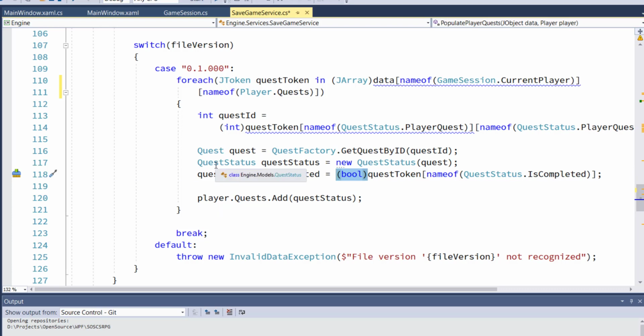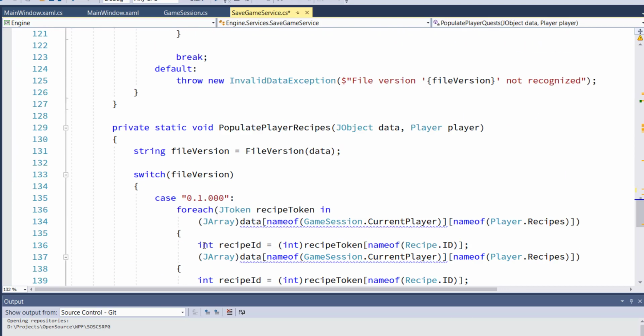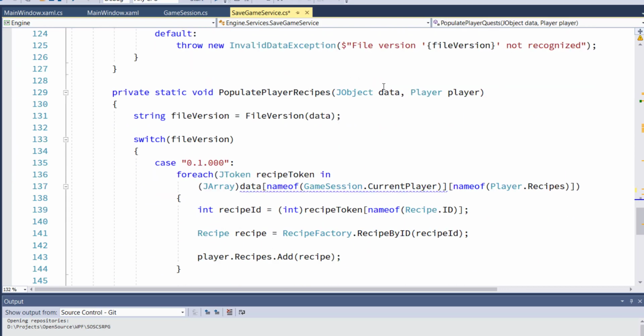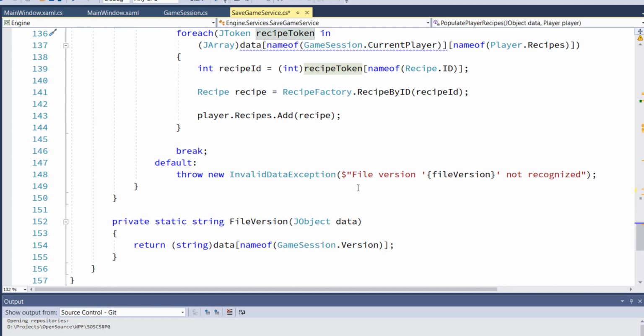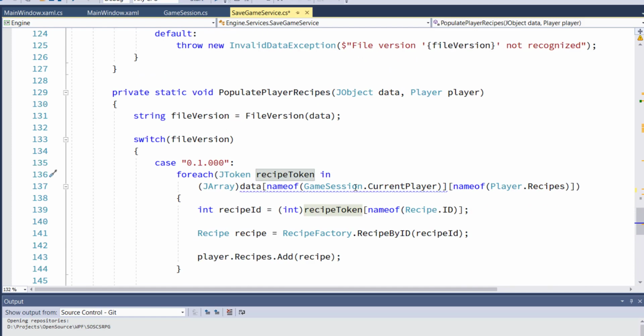Once we have this quest status, we can add it to the player's quest, and that populates all the player's quests. Same type of thing for the recipes. We're going to look at the current player, look at their recipes list, create an array off of that, get each JSON recipe token, find the ID, call the recipe factory to get the recipe, and give the recipe to the player. Since this is new, you might want to put some breakpoints in here as you're running it.